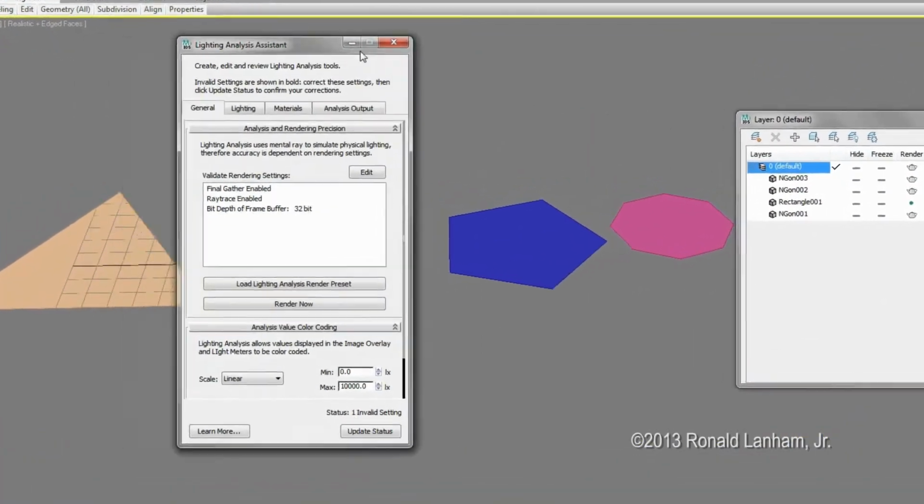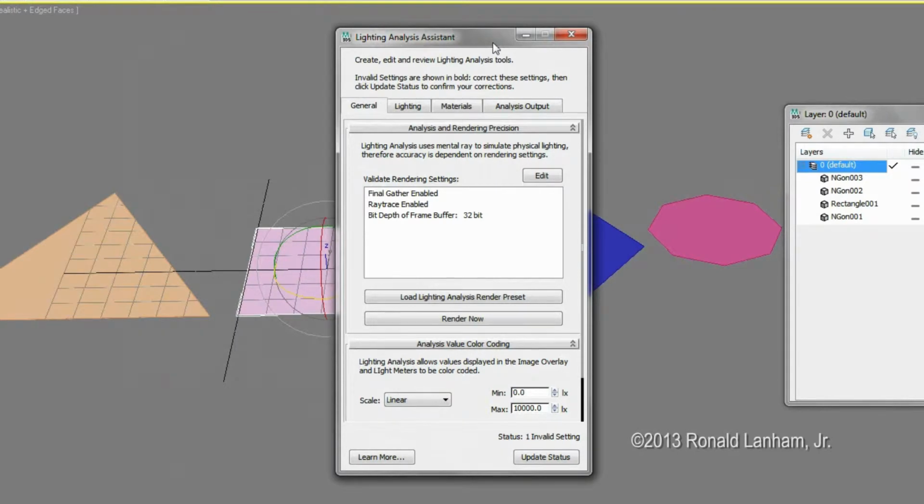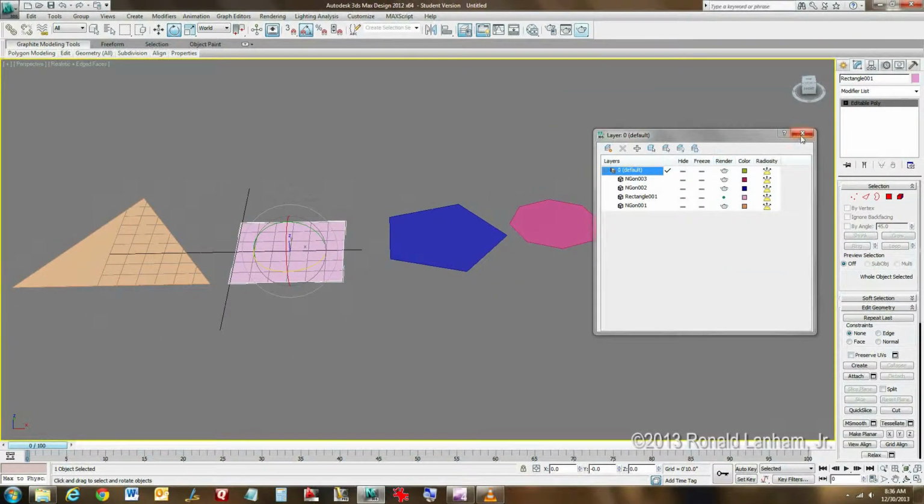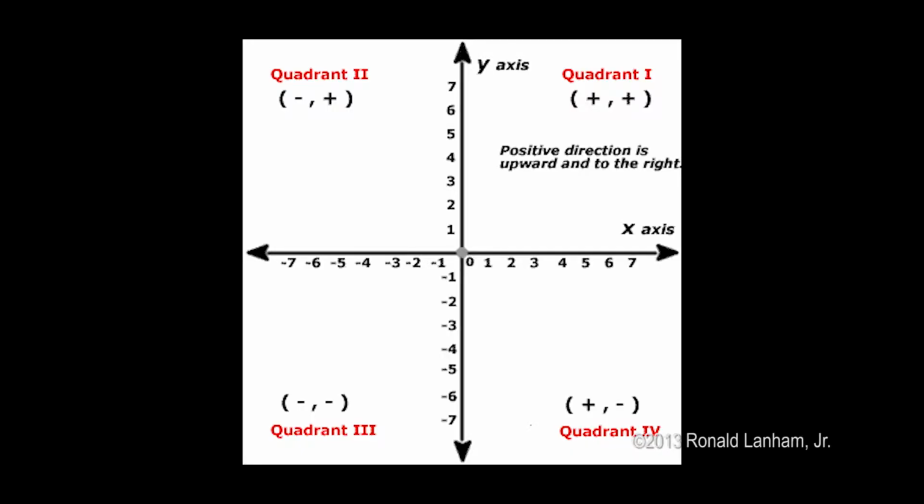The final key difference is the lighting analysis feature in 3ds Max Design. This feature does not exist in the standard version of Max. This feature allows you to test how various lighting schemes affect your models. It is beyond the scope of this tutorial to cover this here, but perhaps we will cover it in a later episode.